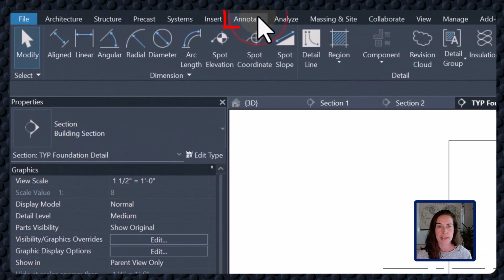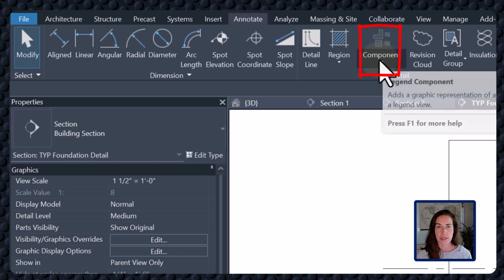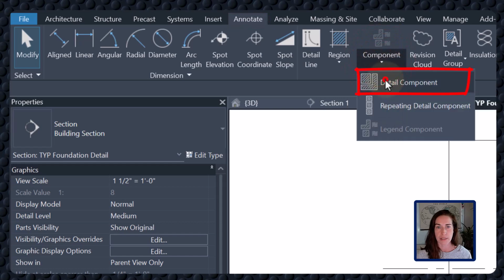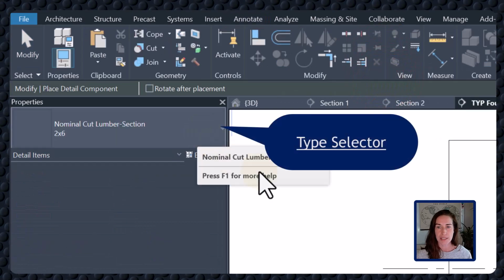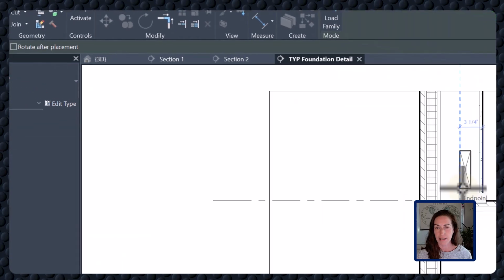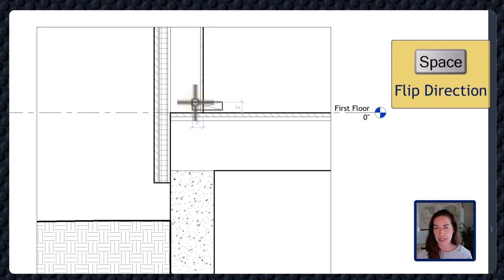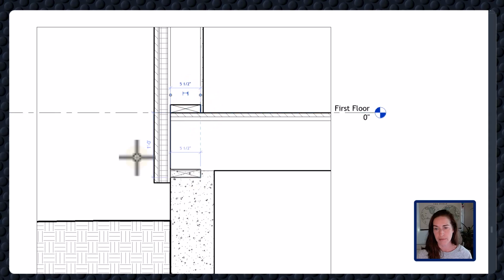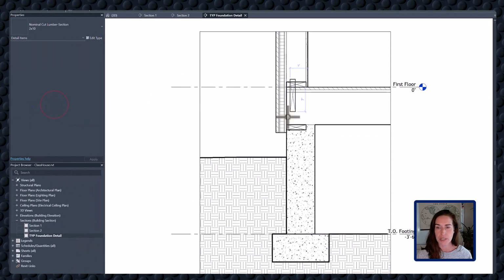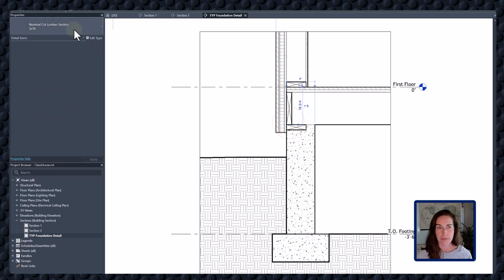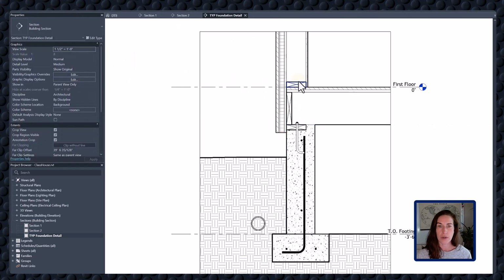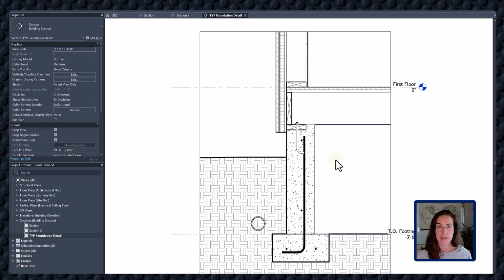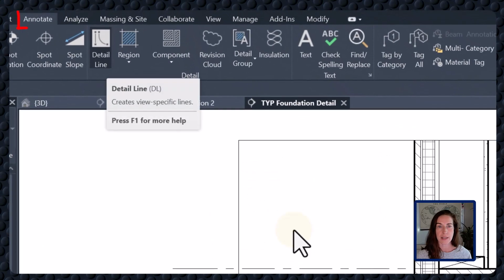I'll go to the Annotate tab and start with Detail Components. I'll choose the detail that I like from my type selector. In my view window, I can hit the spacebar to rotate the component. I'll click to place. I'll repeat that a few more times for all of the detail elements I need to add.